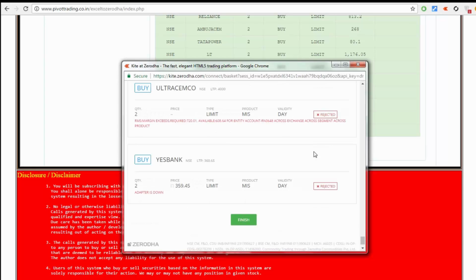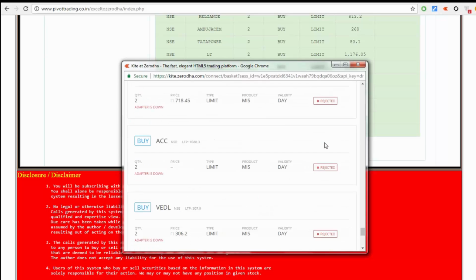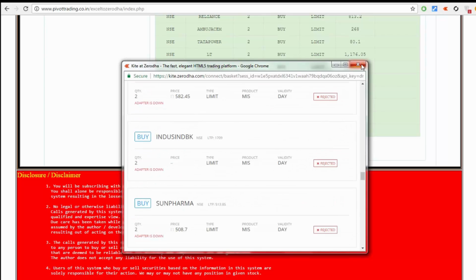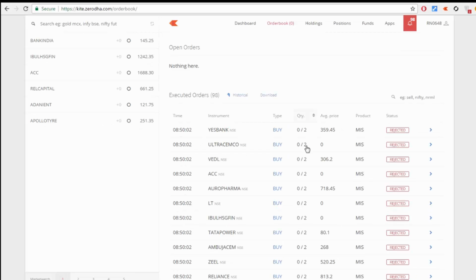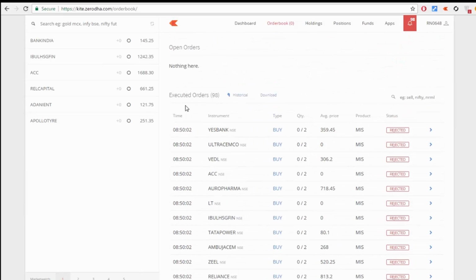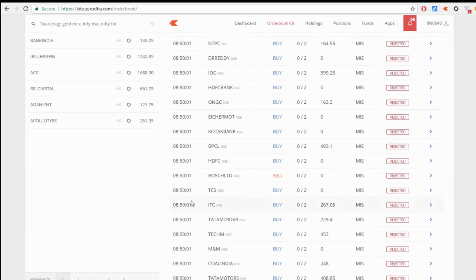Okay, checking the status. Here it's rejected because the market is closed now, that's why it's rejected. Let's check with the terminal. Orders. See, all orders are placed. From here, within seconds, all 50 orders are placed.